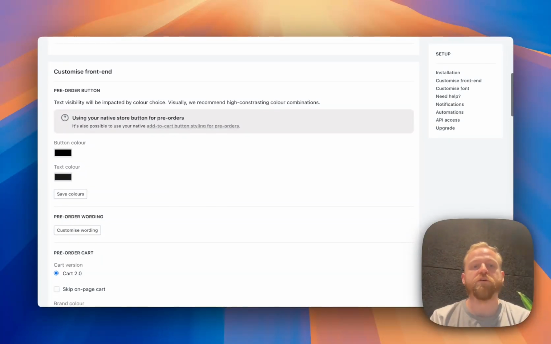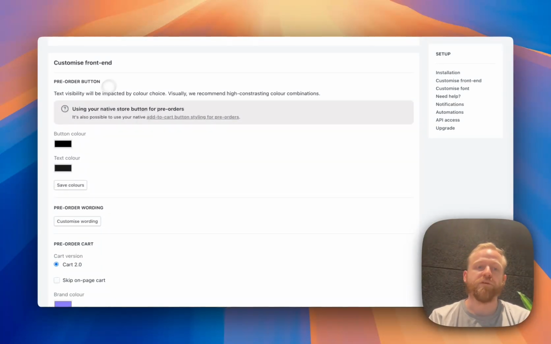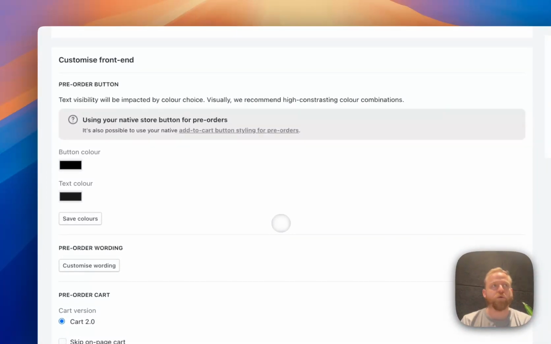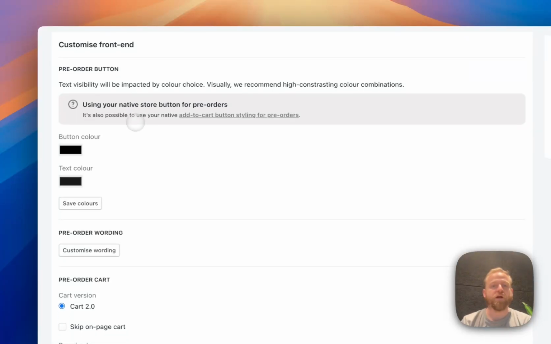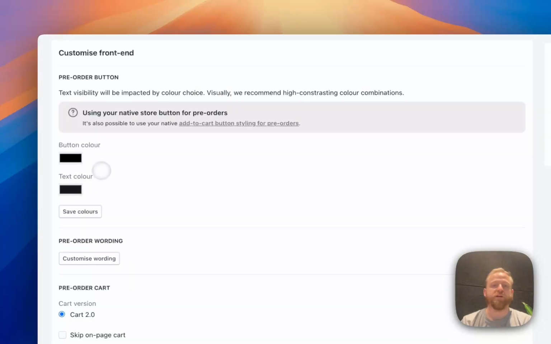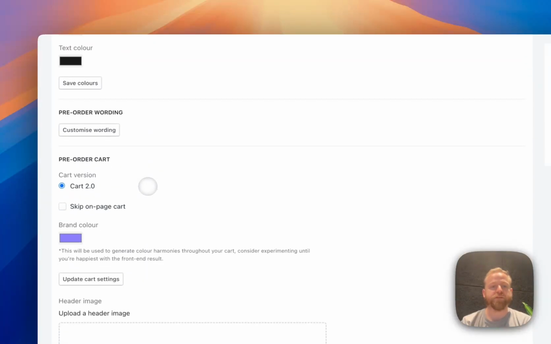Moving down, customize front end, very much what it sounds like. So it's how pre-orders will appear on your storefront. We've got a pre-order button. If you're using your native buttons for pre-orders, which is most merchants most of the time, you can ignore this area. But if you're using our default button, you can set a custom color, text color, that kind of thing.